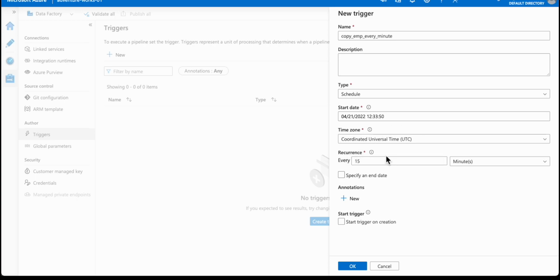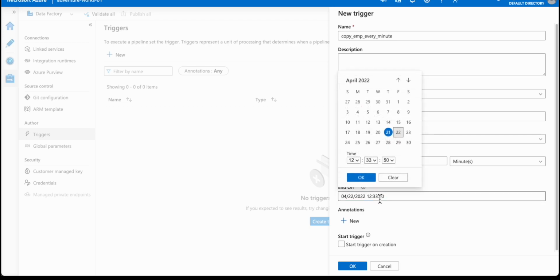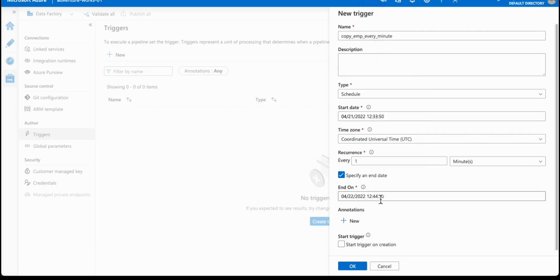And then this next option is to define what the frequency of this trigger will be. So I'll set this to every 1 minute as per our use case, and I will also specify an end date. With the help of this end date, you can specify when the trigger should start and when the trigger should end. Let's specify our end date to 44. So it will be executing for the next 10 minutes, and based on the amount of time left, that will be the number of times this trigger will execute the data factory pipeline.